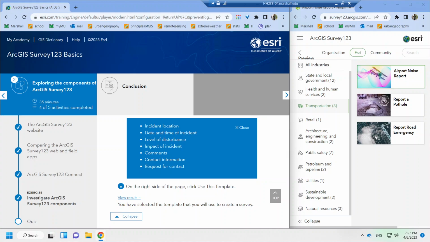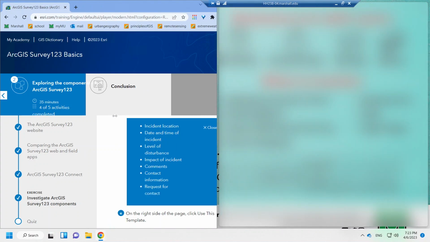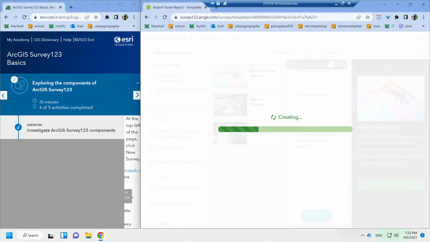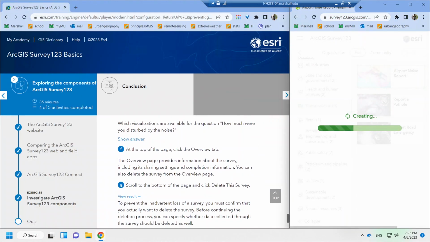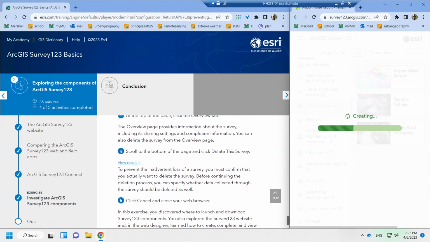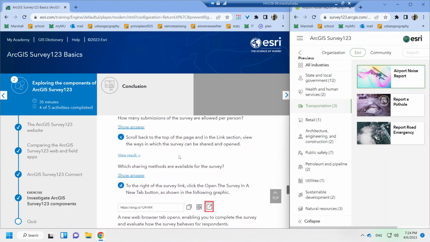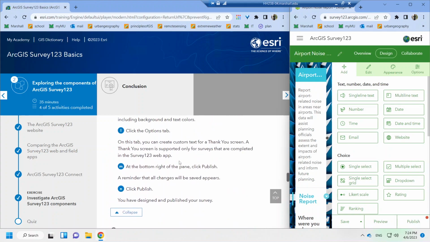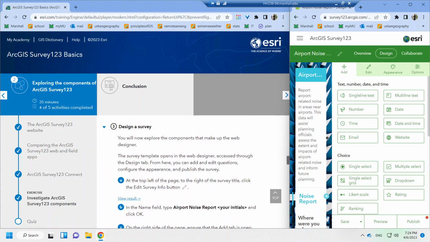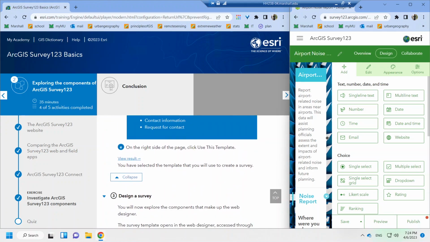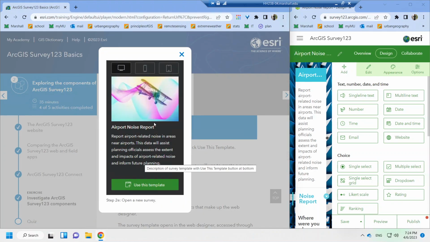On the right side of the page, click Use this template. Where was I? You have now selected the template that you will use to create a survey.